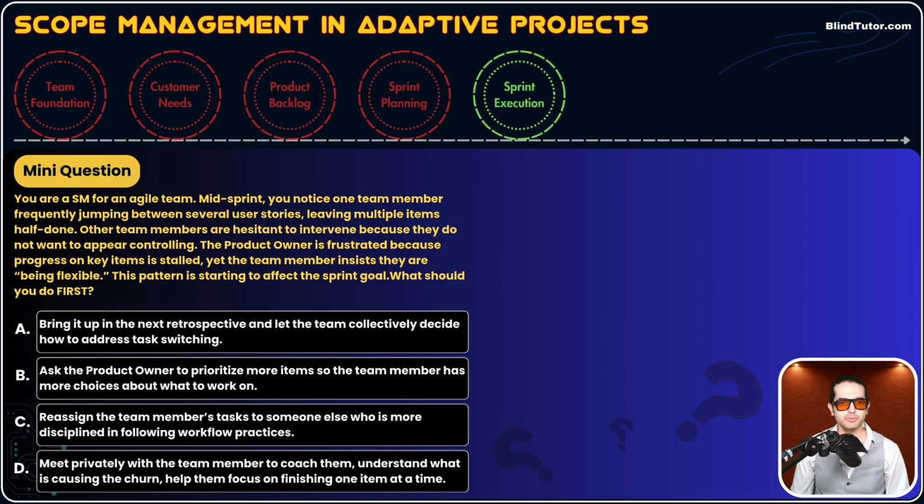B. Ask the product owner to prioritize more items so the team member has more choices about what to work on. C. Reassign the team member's tasks to someone else who's more disciplined in following workflow practices. And D. Meet privately with the team member to coach them, understand what is causing the churn, help them focus on finishing one item at a time.